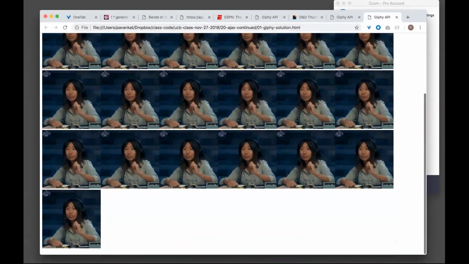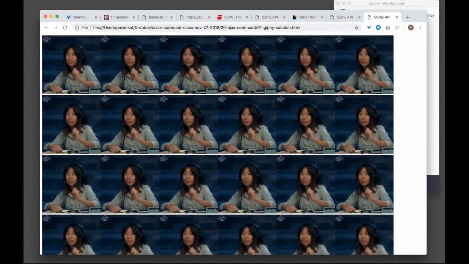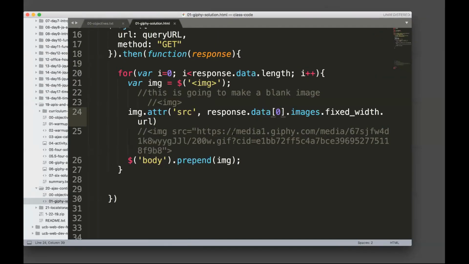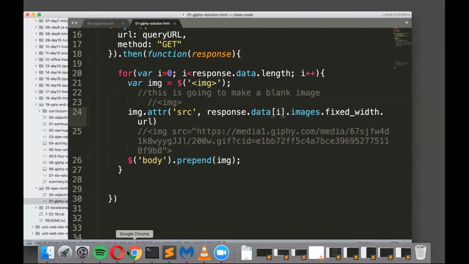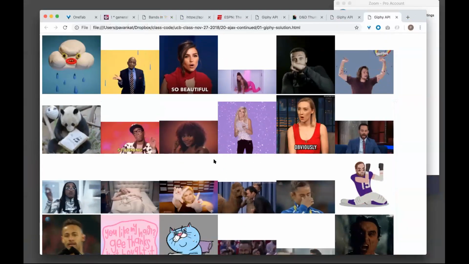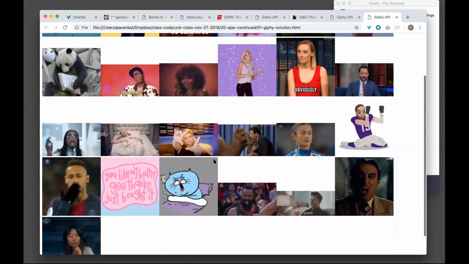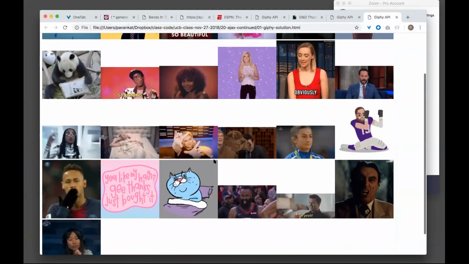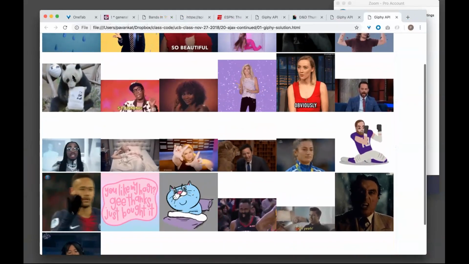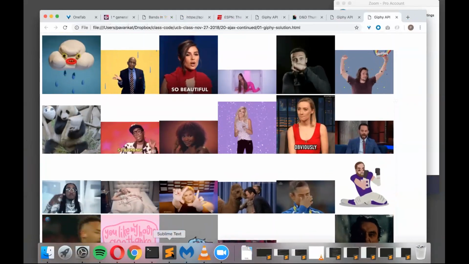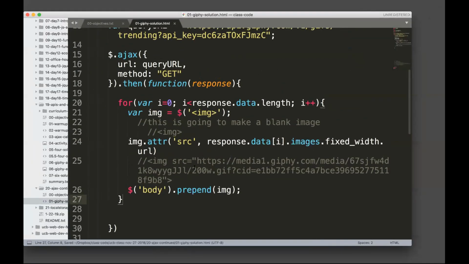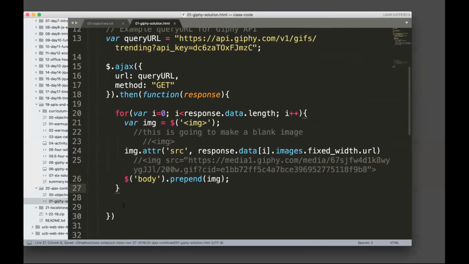Wow. I don't know who that is, but okay, so now we'll change it to i. And these are all the trending GIFs. Where's the panda? Oh, wow, panda. Nice. All right, let's go over this from scratch now.